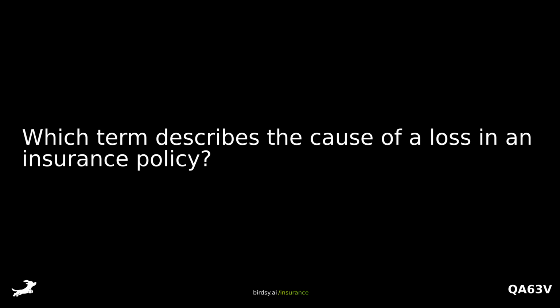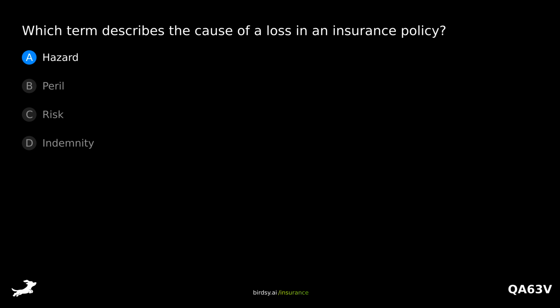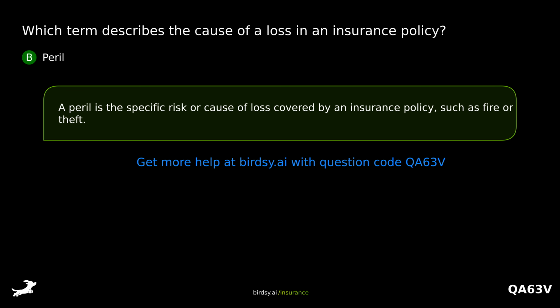Which term describes the cause of a loss in an insurance policy? Is it A, hazard, B, peril, C, risk, or D, indemnity? The answer is B, peril. A peril is the specific risk or cause of loss covered by an insurance policy, such as fire or theft.